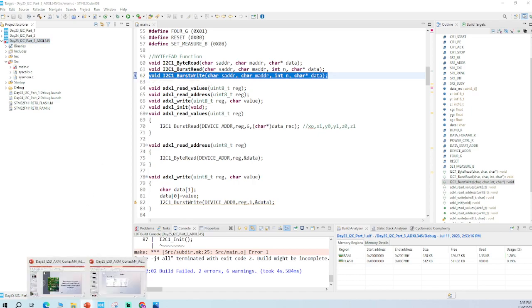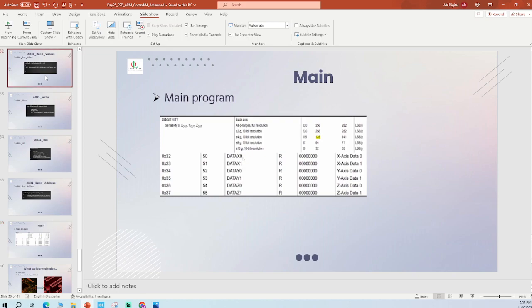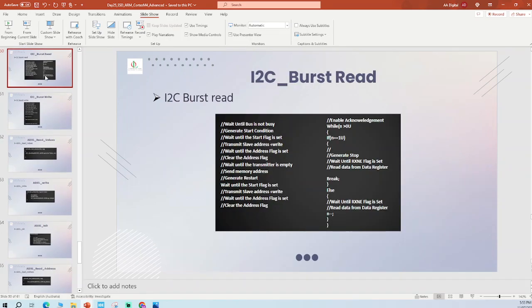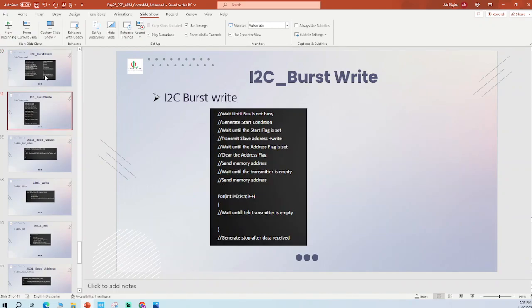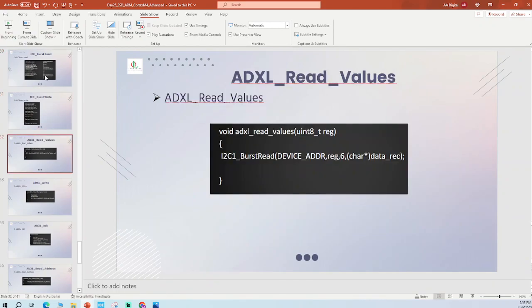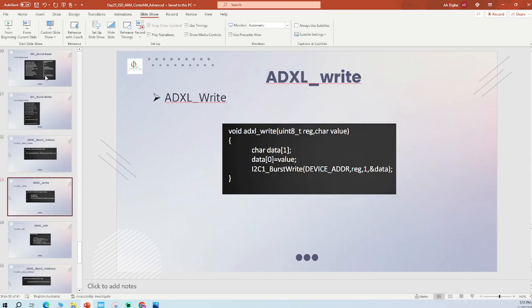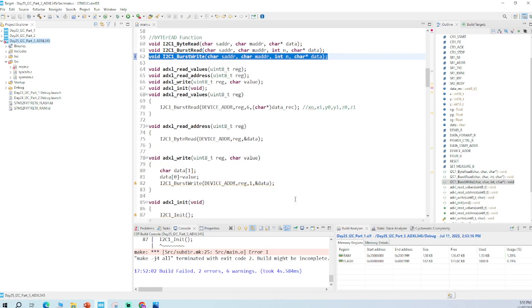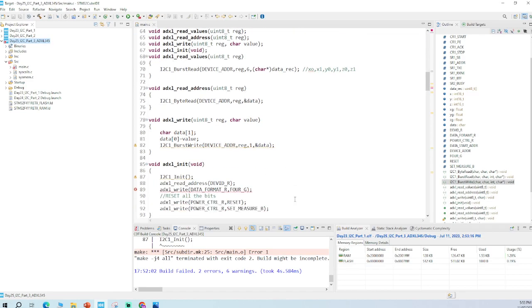Okay, I'll check the program. One sec. Read values, character receive. The write should be data, burst write, device address, reg, 1 and data. Okay, so that's one error, and data format 4G. So that's the problem, it's not linking, so I have to check.